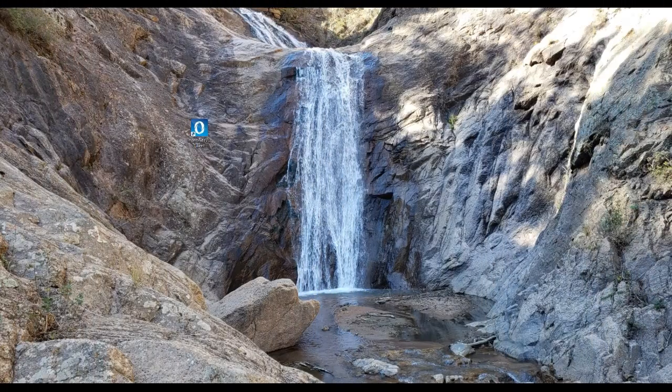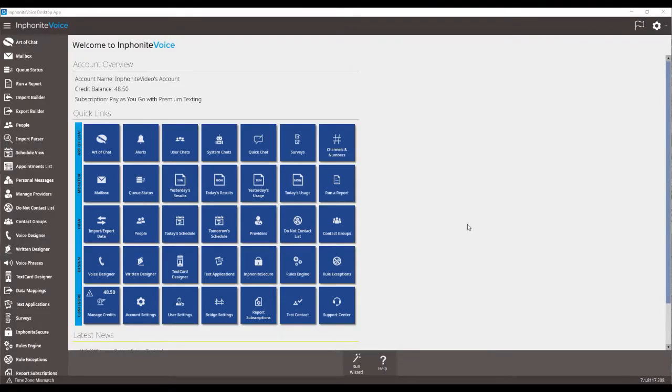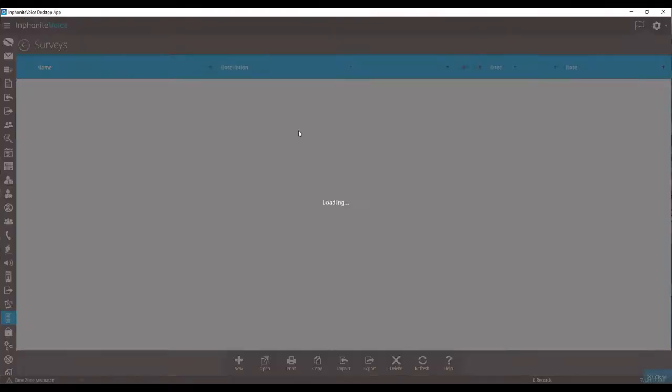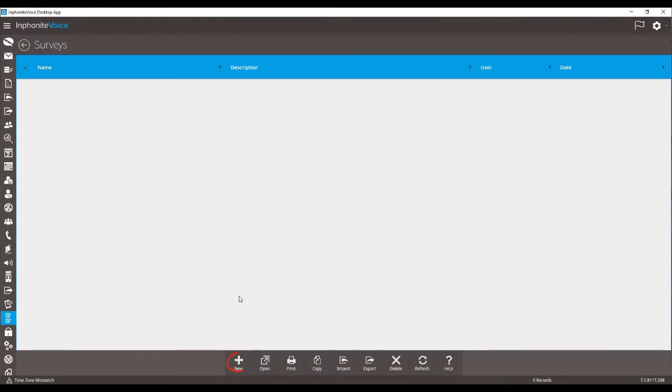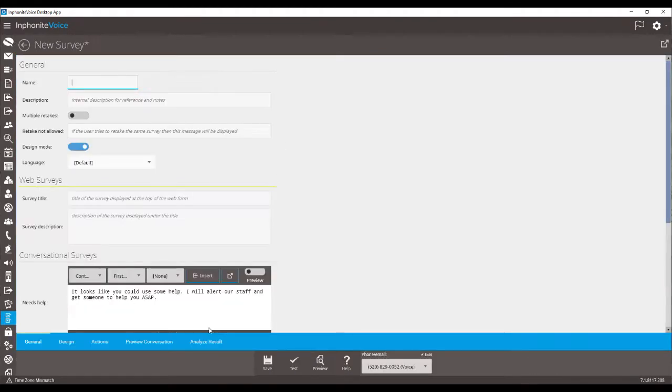The first step is to log into your account from the InphoniteVoice Windows app. Once you have signed in, you will want to find your Art of Chat features and click on the large surveys icon here. Next, you would select New at the bottom. After clicking New, a page will pull up with the survey settings.